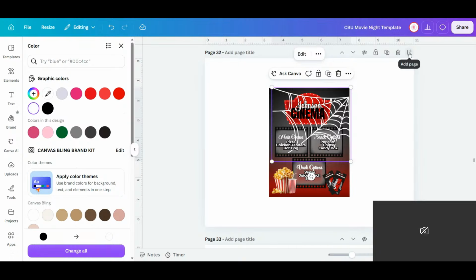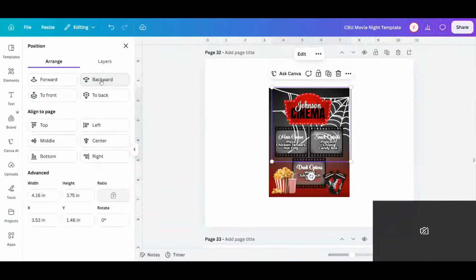Position this backwards. Can y'all hear the snoring? Can y'all hear that?